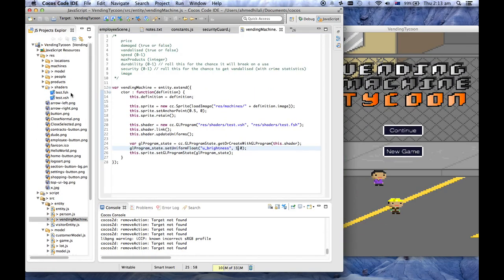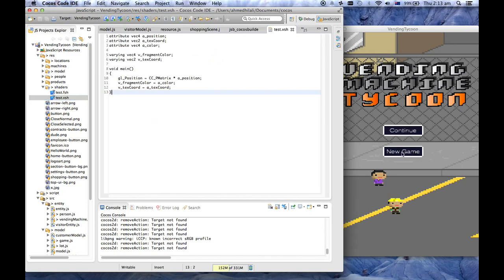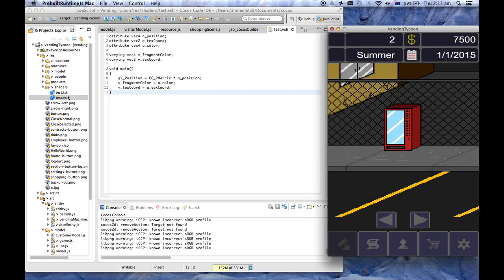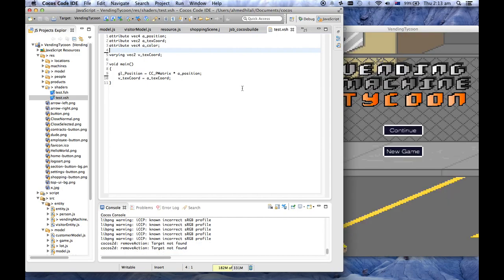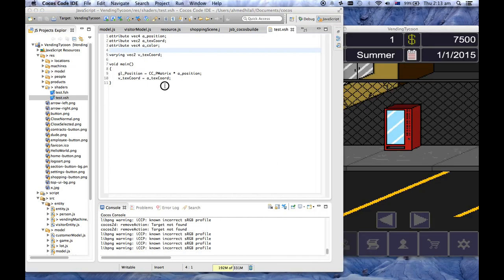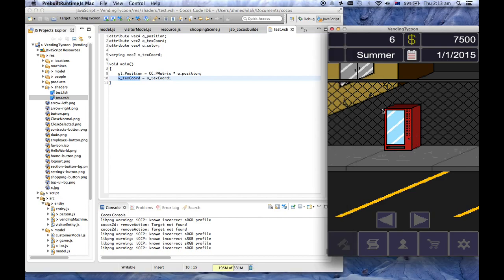Come back here. Okay, so vertex shader. I just want to go over the vertex shader. It calculates the position. It calculates the color, which we don't really use. I'm actually going to go ahead and delete this because we don't need it. It calculates the texture coordinates. Now, texture coordinates determine how the texture is displayed on here.